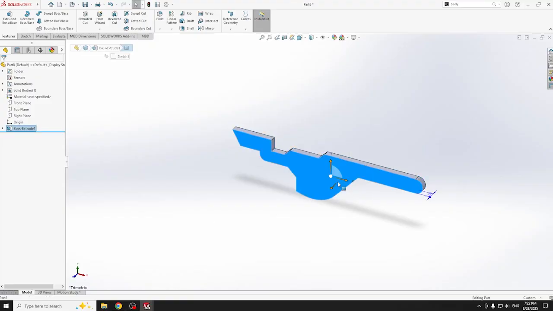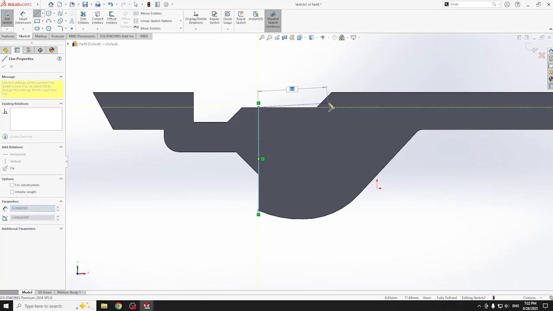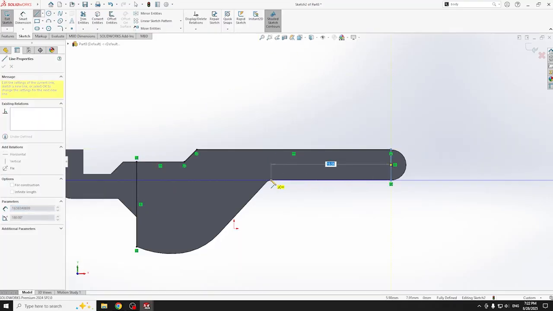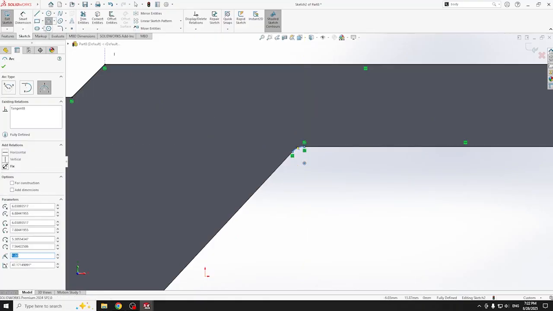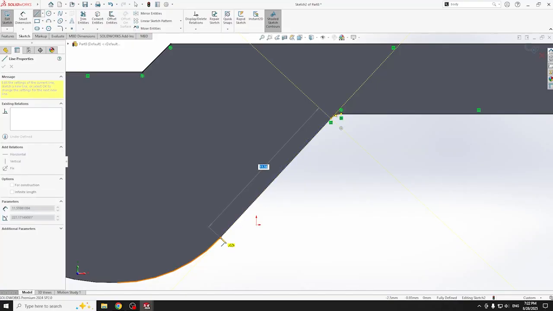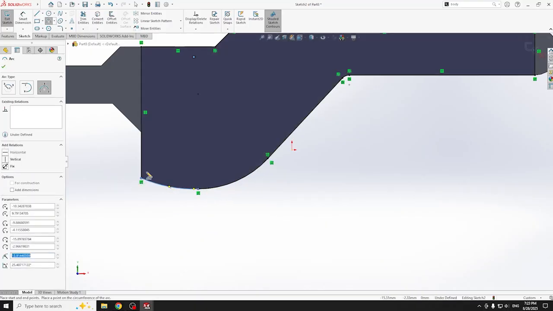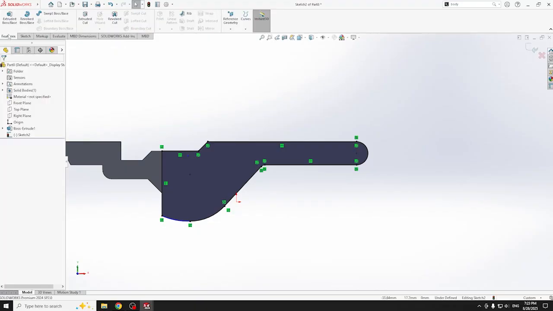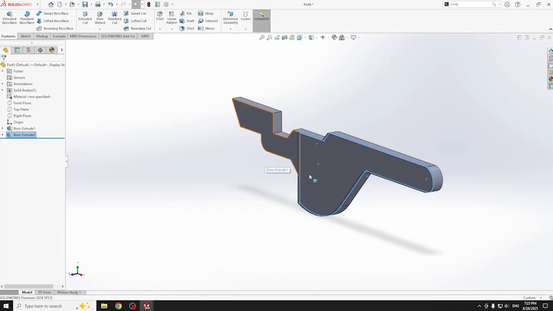Okay, select this face, sketch, line, draw a line, trace the sketch, and an arc for here, trim this line, and we go to Features, Extruded Boss, and extrude it about 0.5 millimeter. Okay.